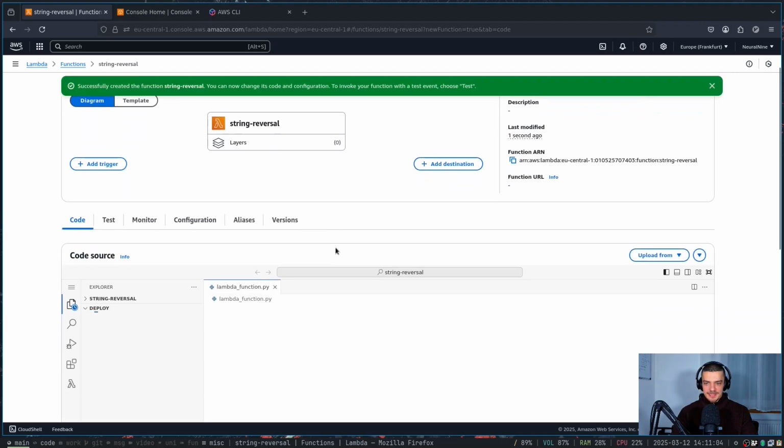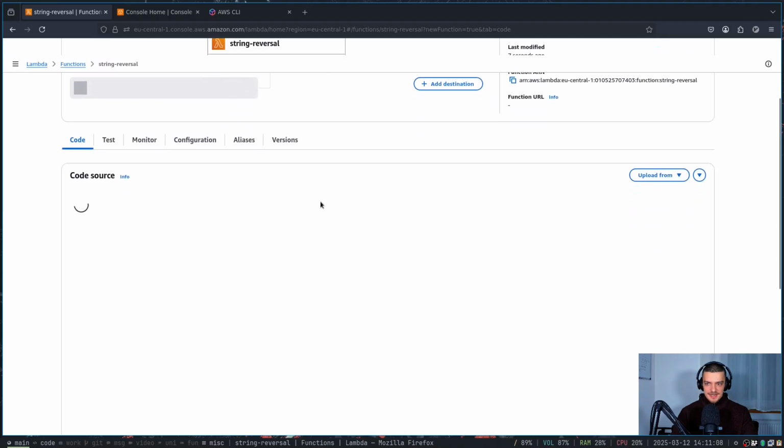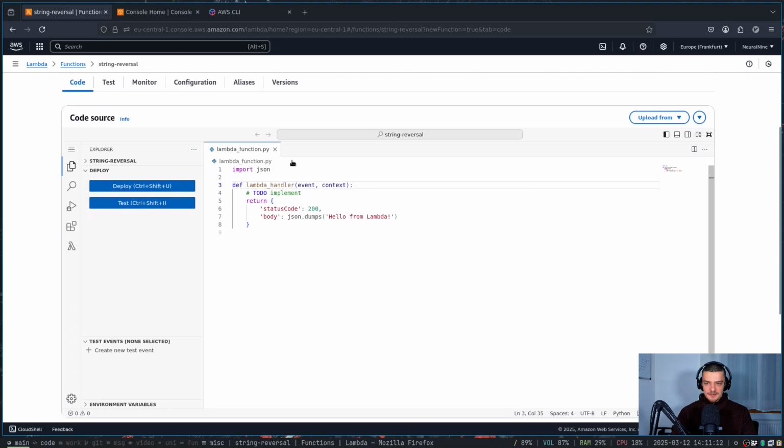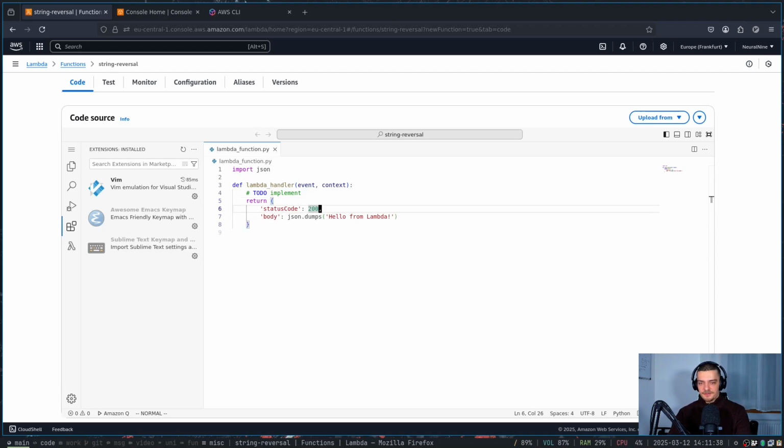And now here we immediately get a coding editor. This is basically VS Code here in the browser. And we can define our Lambda handler. Now, for those of you who enjoy Vim bindings, like me, you can go here to extensions and enable the Vim extension. Then you have Vim bindings here in the editor, and you don't have to use arrow keys, or the mouse or anything like that if you don't want to.